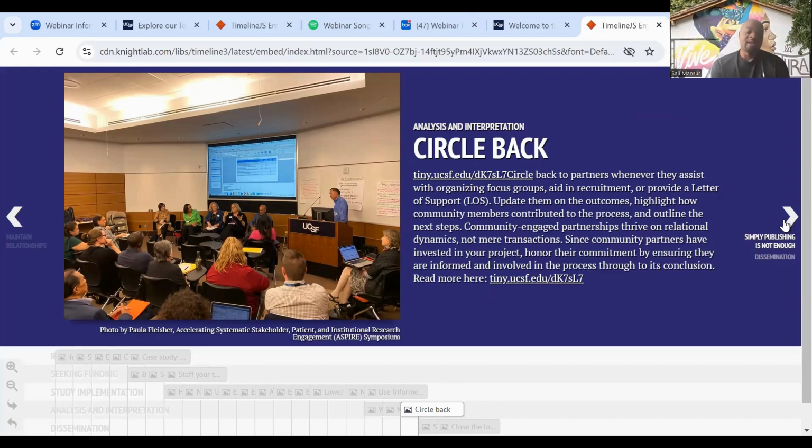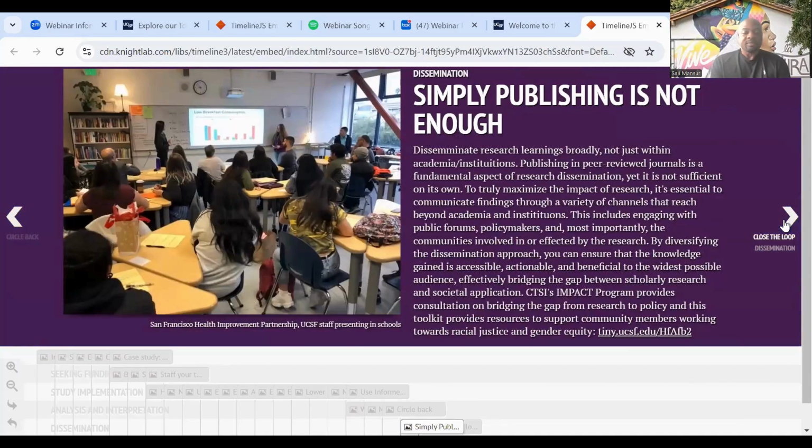So when we say circle back, it's all about relationships, as was mentioned. But this stage is really where you determine if you've had a transactional relationship or if you're building a genuine connection with your partners. You want your partners to be peers during this research process. So respect their time and always report back on project findings. For example, if you have focus groups, make sure you share the findings with them and let the community organizations know what you're going to do with the information you've gathered. We can go to the next slide.